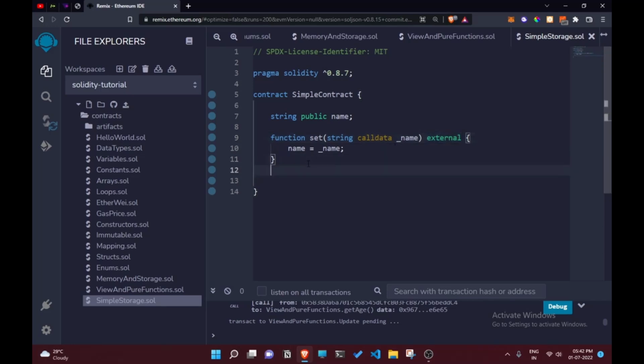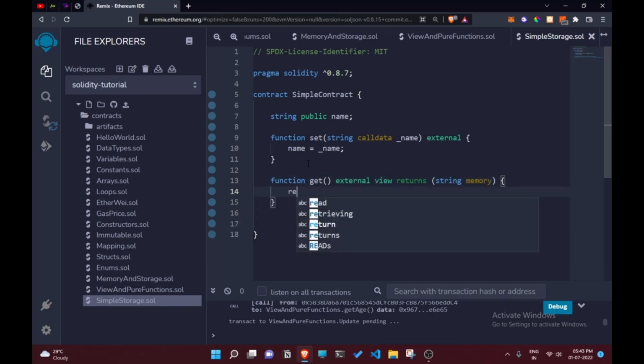And let's say make a function now to essentially get the name. So this get function is going to be an external view returns of string memory, return X.